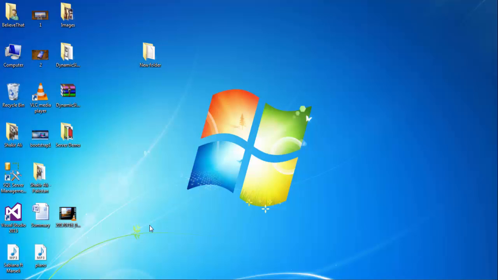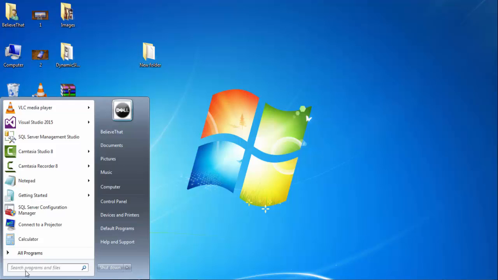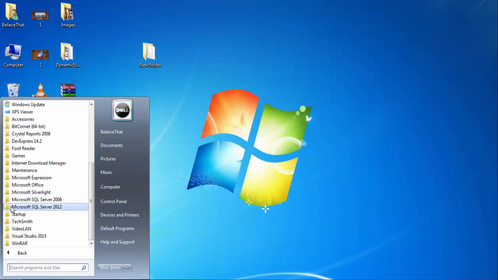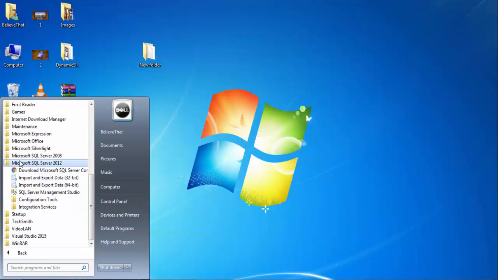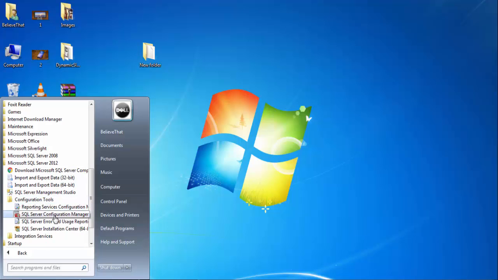So now guys, time to configure the computer for incoming requests. So open SQL Configuration Manager. To do this, open up Start, All Programs, navigate to the Microsoft SQL Server, click on it. In Microsoft SQL Server 2012, click on Configuration Tools and click on SQL Server Configuration Manager.